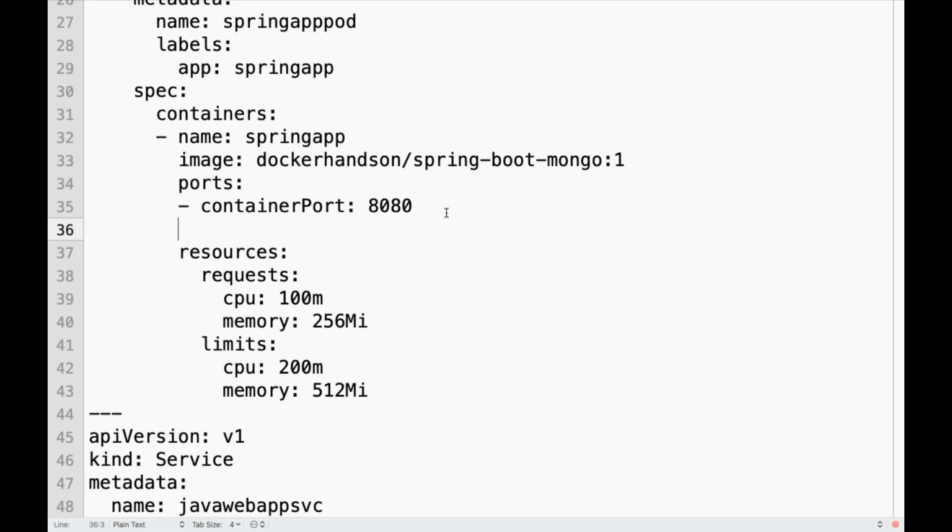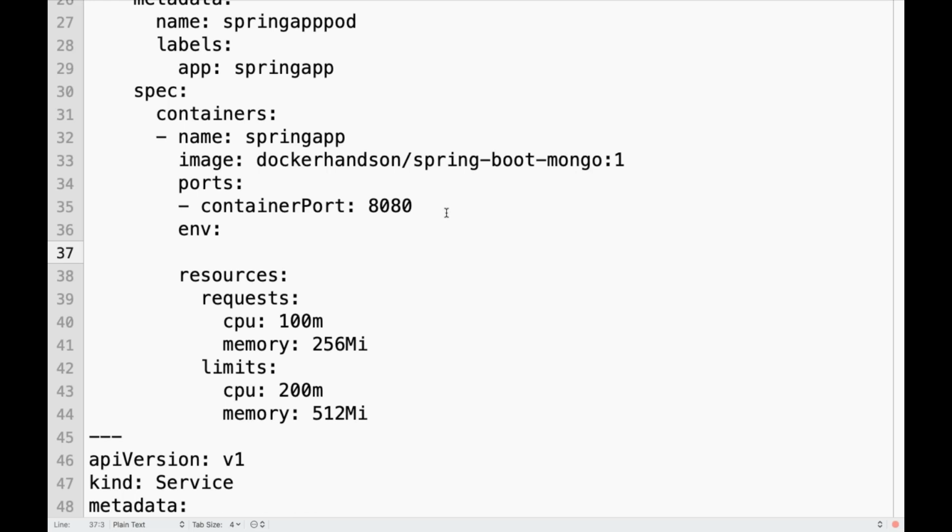So I need to pass the environment variables. In the manifest file, here, I can pass environment variables something like this: env, then name, the environment variable name.